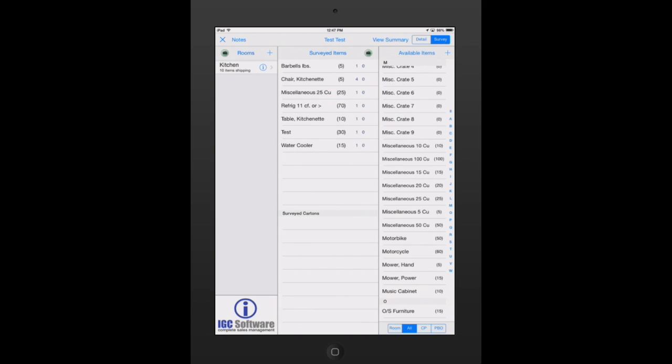So that covers all the basic functionality of the inventory list. I'm going to do another video that covers a little bit more in-depth functionality and some of the extra bells and whistles that we have in here. So if you've already gone ahead and watched this video and are comfortable with the basic functionality, go ahead and proceed on to the next video.